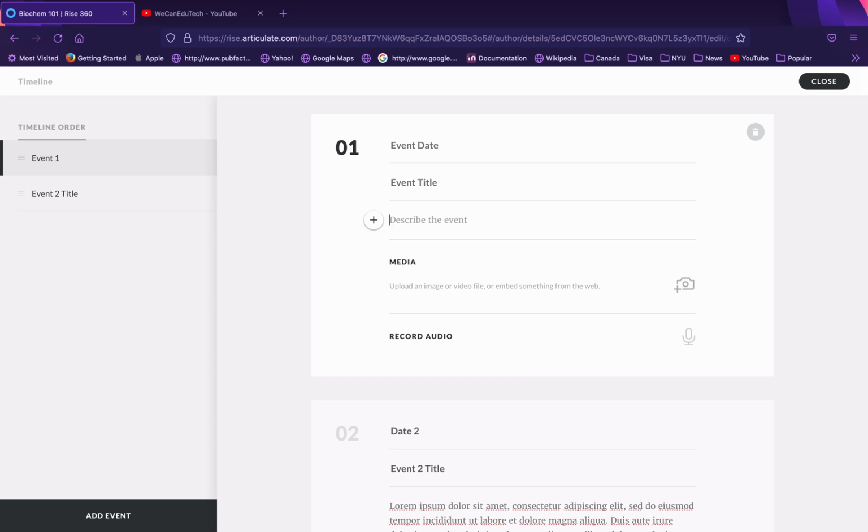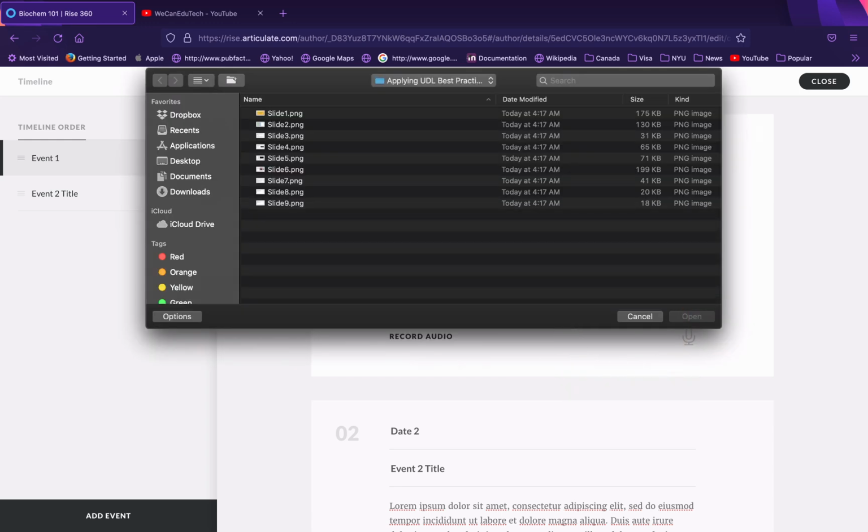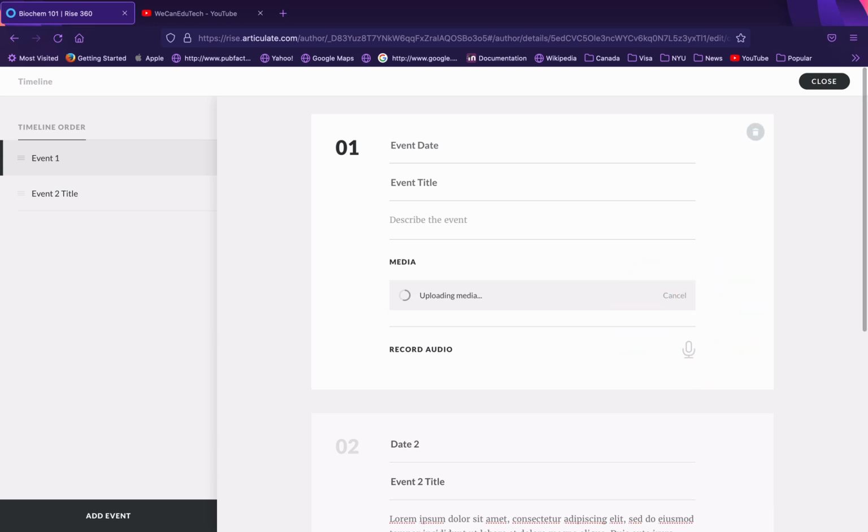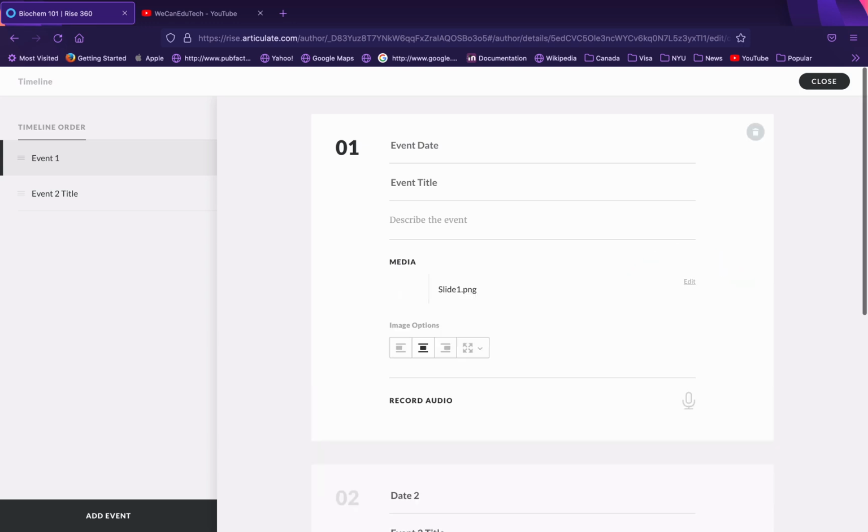And for the media, you're going to click on the camera icon there, and you're going to click on upload media. And then you can find the folder where you have the different images of the different slides. And then you click on slide 1 and you click open. It's going to upload that slide. So for this one, it's a little more labor intensive because you're going to have to individually add each image of the slide in.